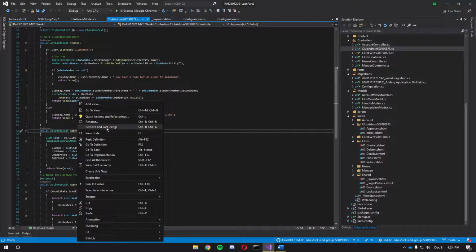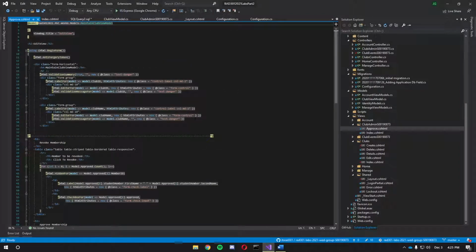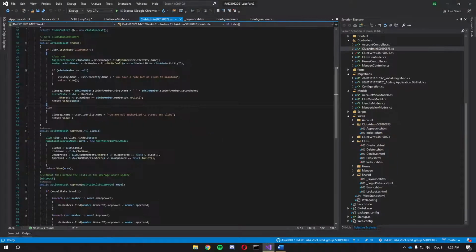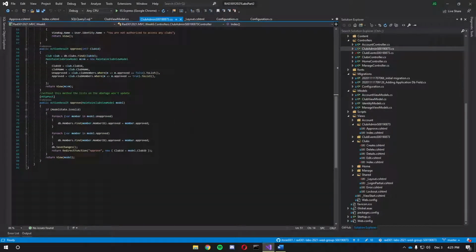So I had to right click on the controller action, approve, and generate a view using an edit template with no data context. I then added two tables that looped through both the approved and unapproved members in the newly populated maintain club view model. And then back on my club admin controller, I added a HTTP post action result called approve, which relayed approvals and revokes back to the database and to the browser.